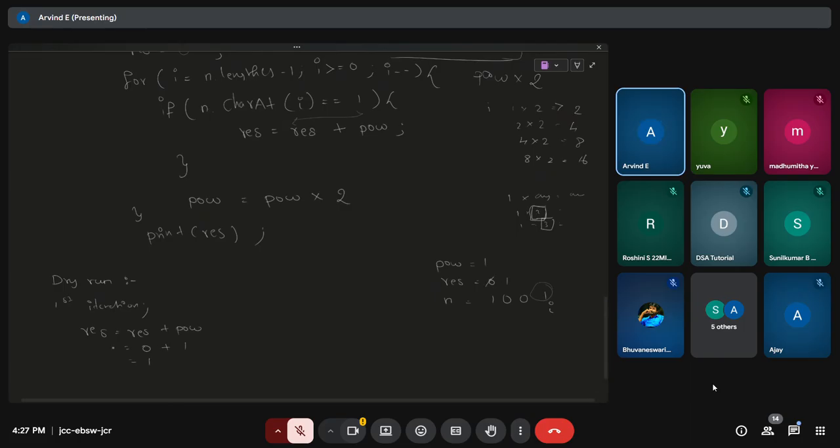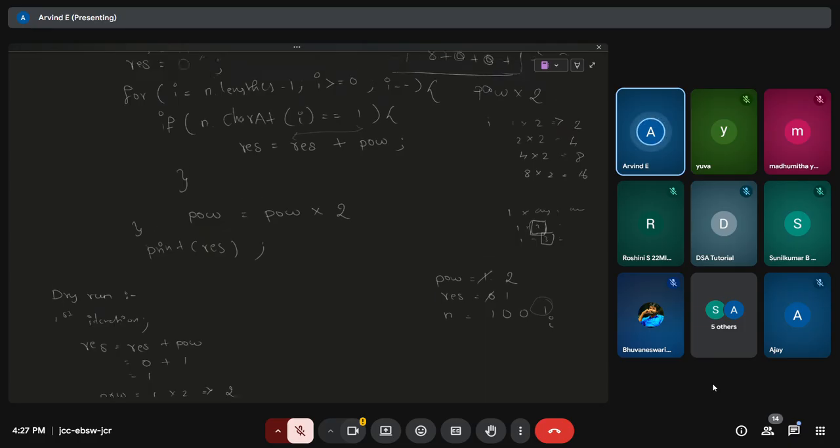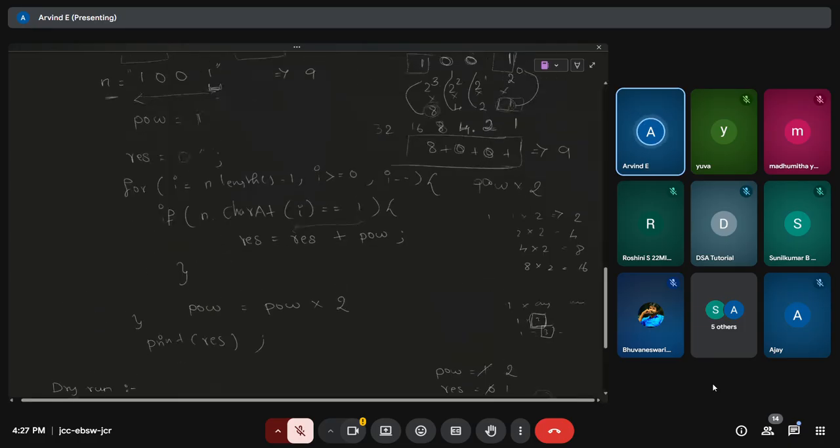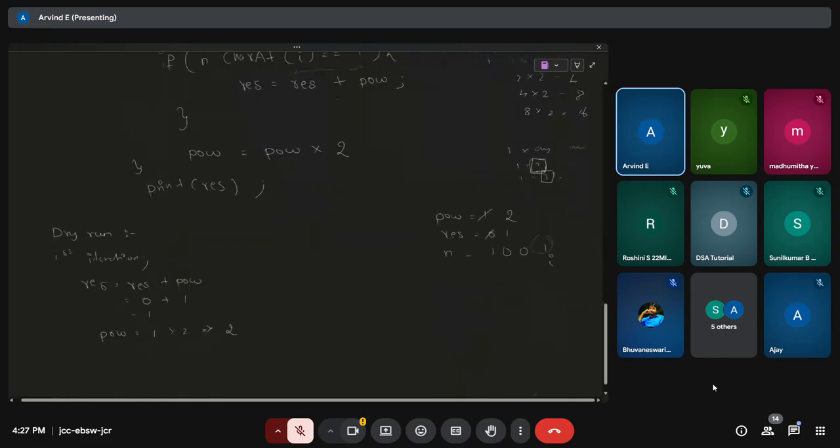Then what else? You have to update the power. Power is equal to power into 2. So our initial power is 1, and if you multiply it with 2, you get 2. For the next iteration, it's updated to 2. That is what we wanted. You can check here, for the next iteration we need a 2 here. We got the 2 there. Let's move to our second iteration.